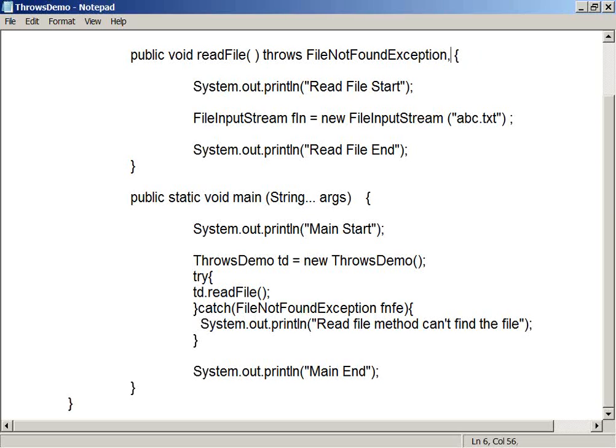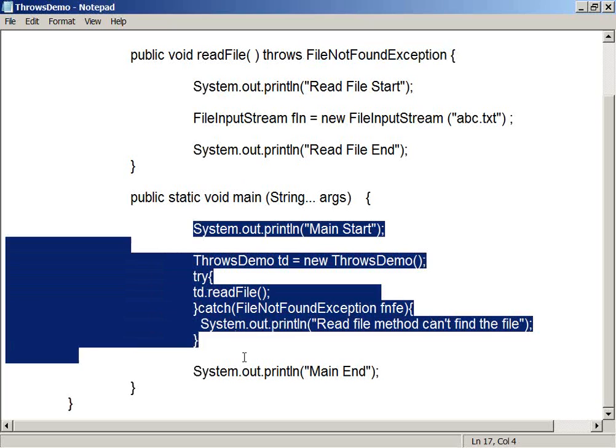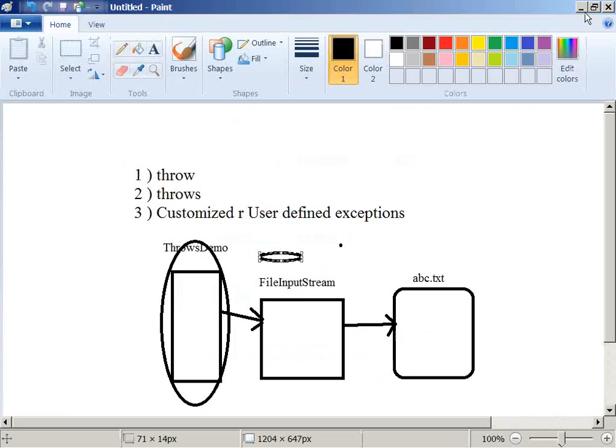And the caller should do what? Either the caller must handle them, or the caller is free to not handle them. The caller should handle them by using try and catch, or the caller can choose not to handle them by using throws. This is only for checked exceptions, not for unchecked exceptions. If I write throws ArithmeticException, no problem. Writing the try catch or not writing the try catch is fine.